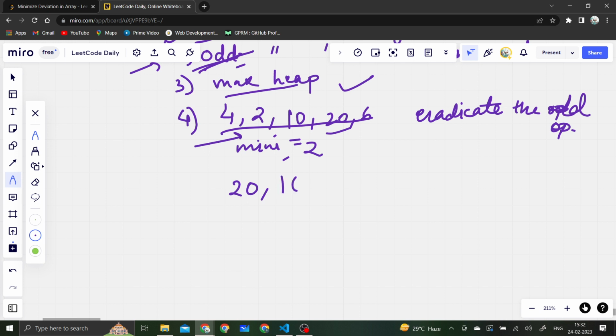So the priority queue will be containing values like this, right? So this is what our priority queue will be containing. This is the first iteration, right? Now what we will do, we will take the maximum value out of this priority queue and the minimum value we had already calculated.